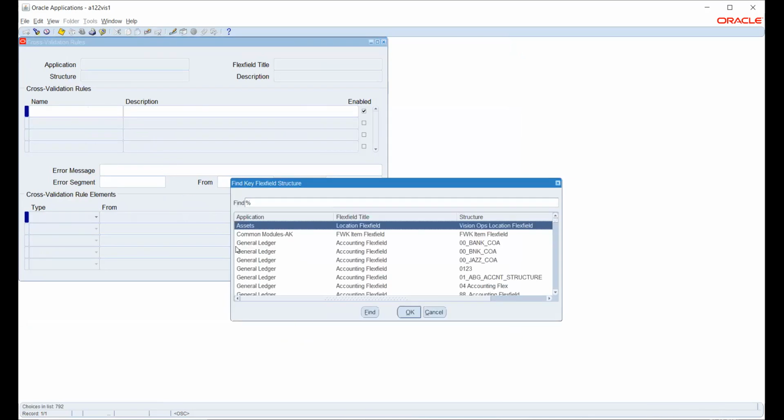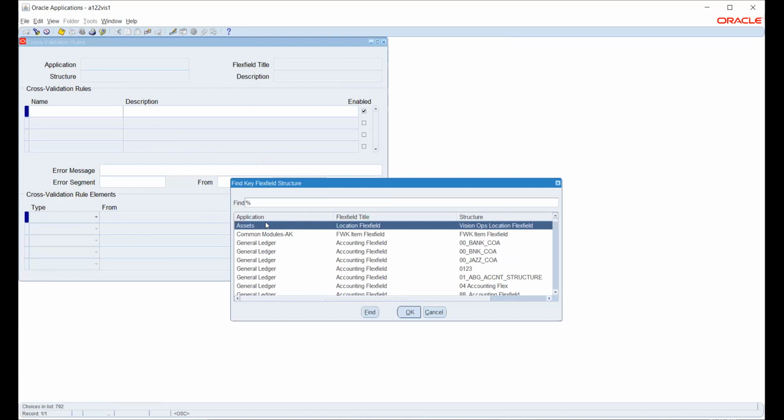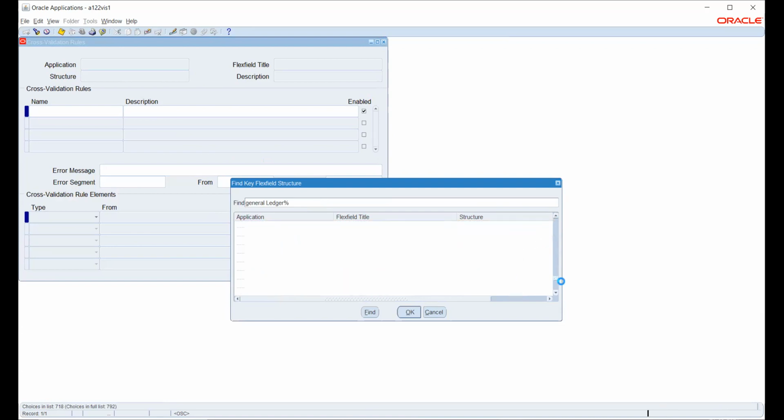Sir, which option is there on the left side of the corner? Right torch. Which one are you asking? No, like torch. This one. Yeah, this is to find our structure actually. If you give here, we will have the application and the flex field name. We will have to drag down to take our chart of account structure, that is Tata COA.